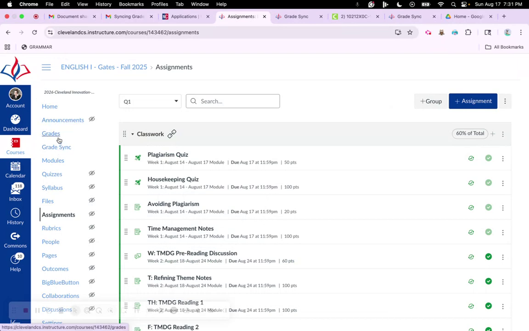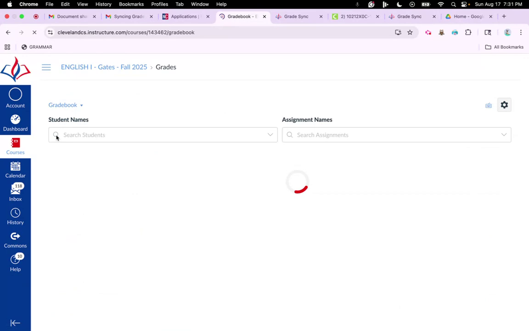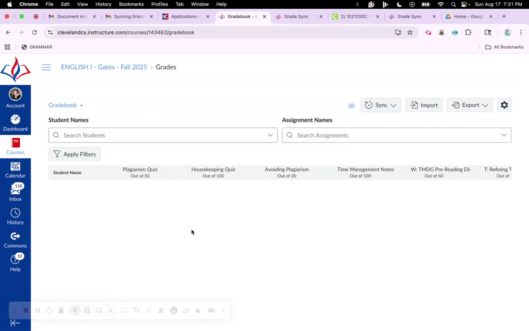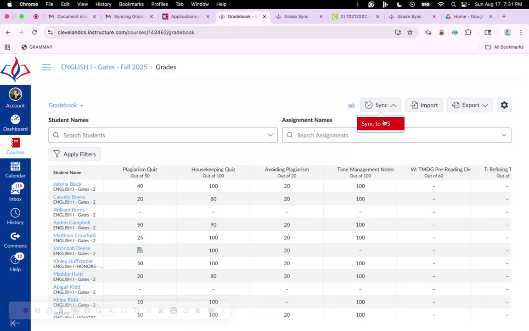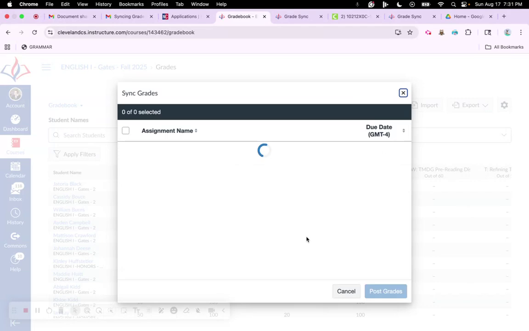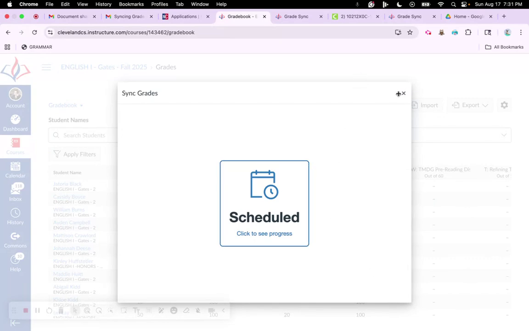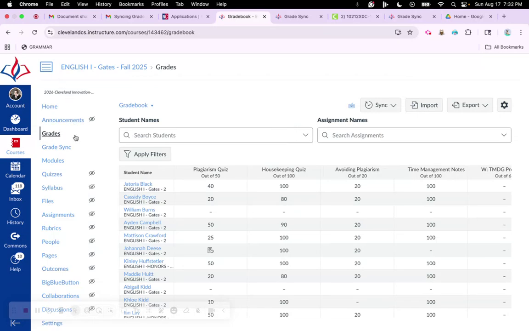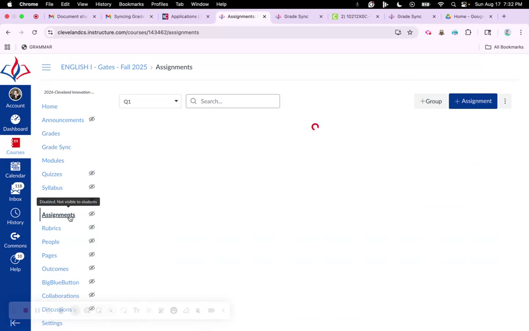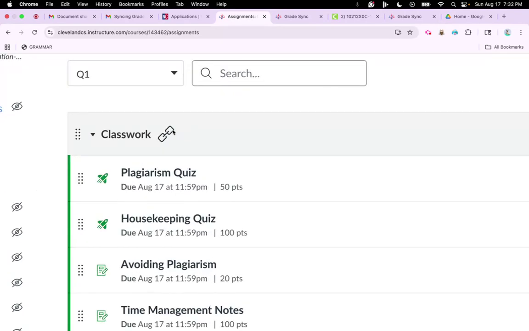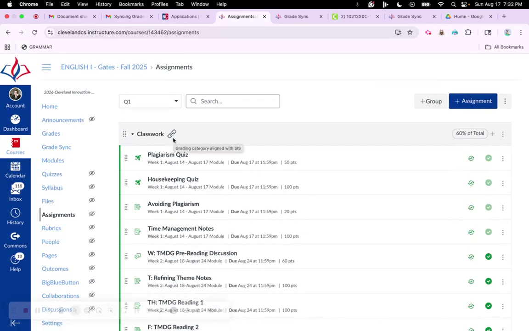Go to Grades on the toolbar again, left side. And you'll be able to see the stuff that you've graded. So once the things that you've graded pop up, go to Sync to SIS. And post grades for however many assignments that you have. It'll say it's scheduled. Something I also forgot to mention is once they're syncing properly, so once Canvas is talking to Infinite Campus, you'll be able to see that little link symbol on your assignment categories. So where I have the little link beside Classwork, you'll be able to see that once it's syncing.